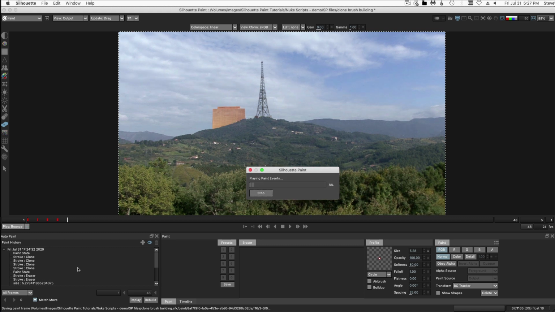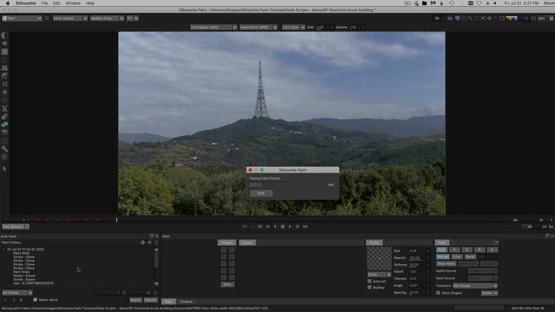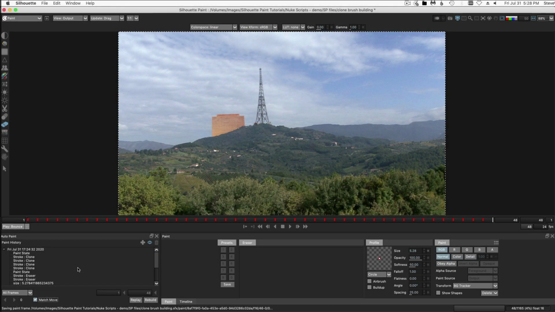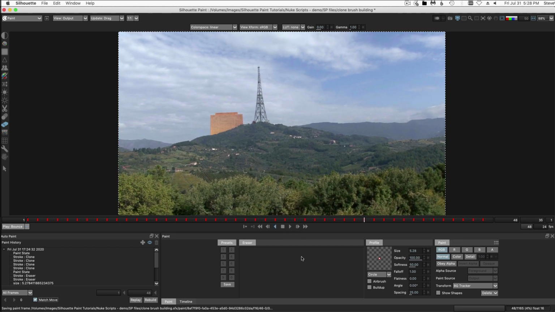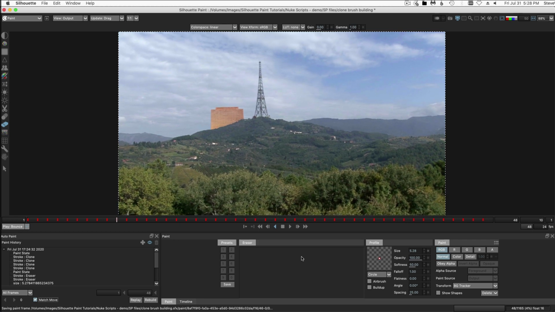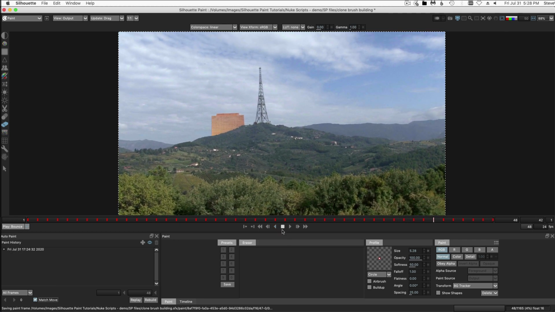And Silhouette Paint is going to automatically paint the entire shot for me. And we're done. So let's see how we did. Let's play and have an admiration moment. Very nice. Now the clone brush is a key feature of any digital paint program, and I found the Silhouette Paint clone brush to be extremely powerful and precise. You will definitely enjoy working with it.